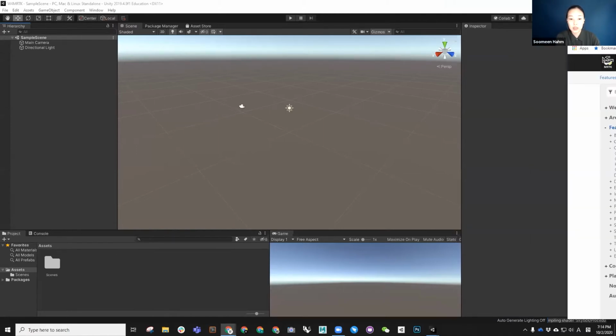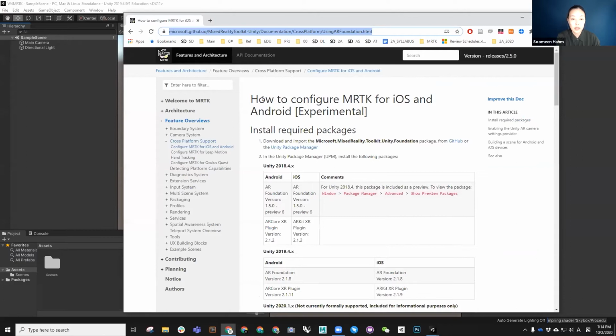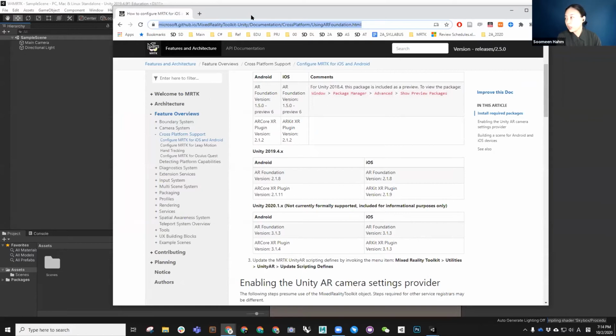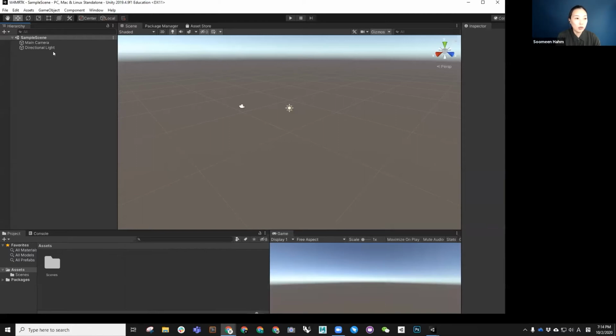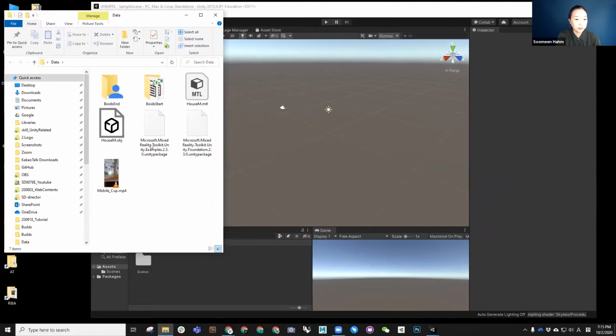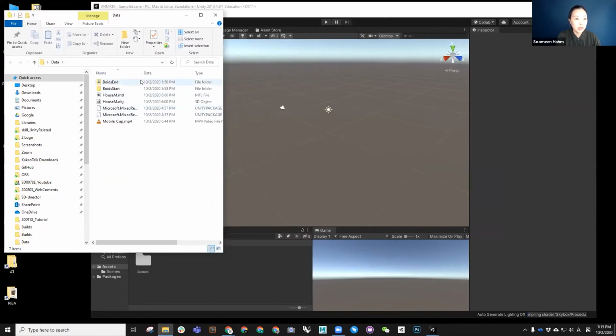If you go to this website, it's how to configure MRTK for an Android or iOS application. What this is doing is exactly the same thing. Of course, not exactly because you don't use hand gestures and everything, but you can do pretty much everything on Android or iOS devices. Once you download it, I have it downloaded here in my data folder, which is these two packages.